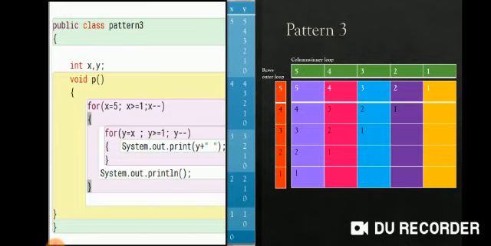That means y is being printed in the columns and x is being printed in the rows. x will determine from where the row will start and y will determine what is being printed across the columns. In the same way it is going to repeat 5 times in the first row, 4 times in the second row, 3 times in the third row, and so on.